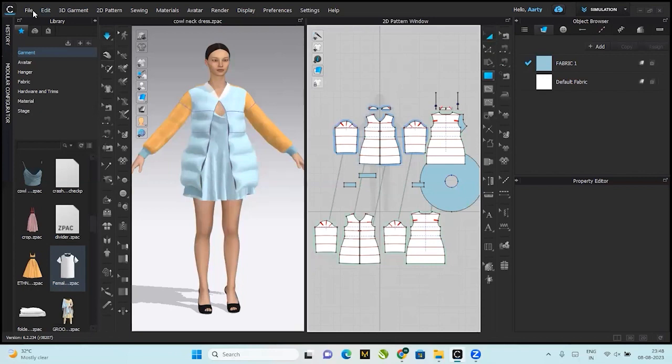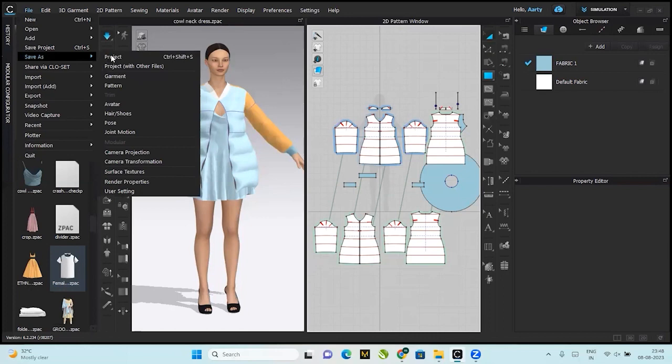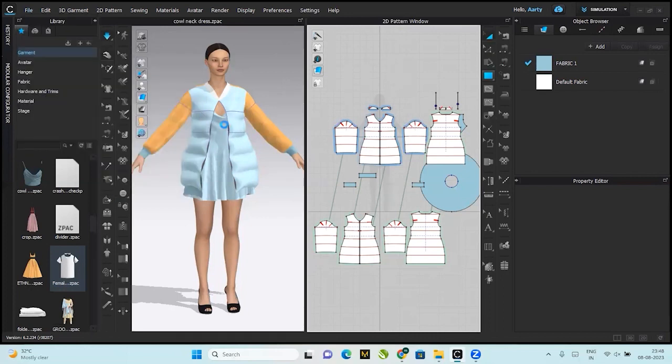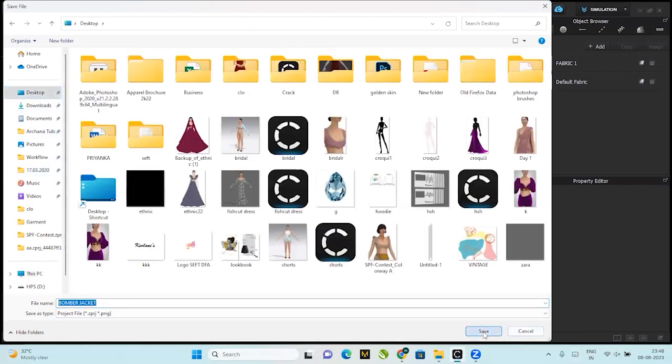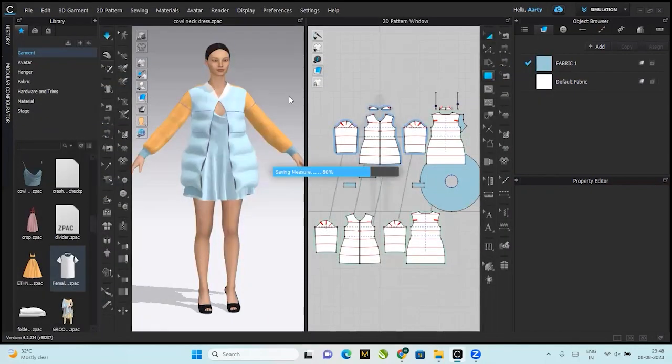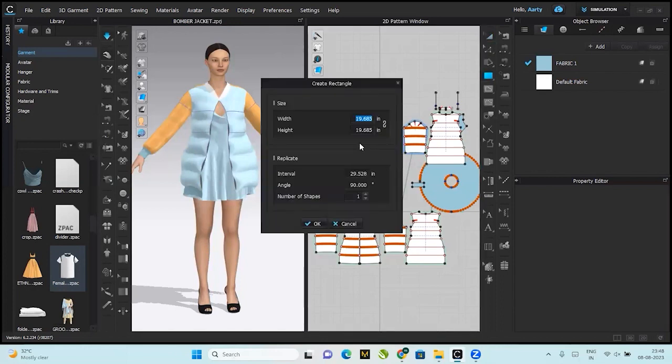Let me save this first. I'll save as project, Bomber jacket. Make it a point that you're saving it time to time because Clo tends to crash several times and you do not want to lose what all you've made and start again from scratch. So yeah, every 5 minutes you can save.